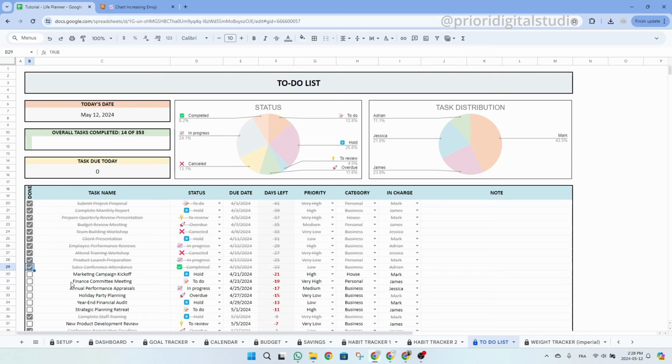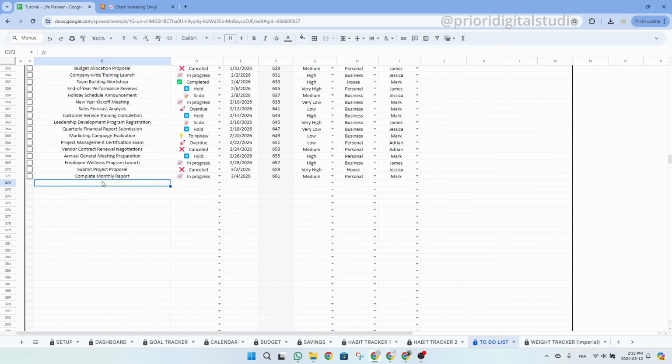At the top of the tab, you will find a task statistics presented through two pie charts, one sorting tasks by status and the other illustrating distribution by person in charge. So let's take an example together and let's write something like clean my room.